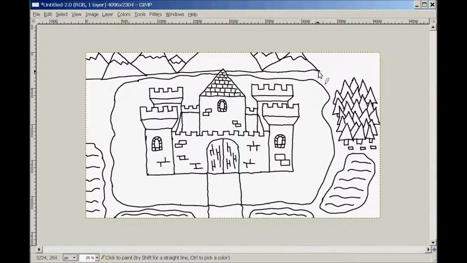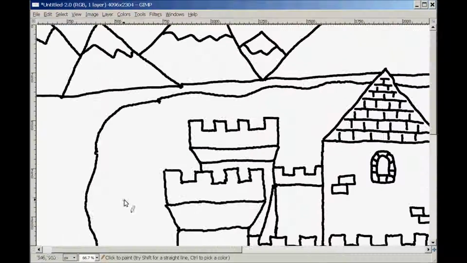Just gonna finish up the sides here. There you got it. So there's a mountain range behind, there's a forest to the right, and some farmland surrounding the castle. I don't know, what can I put over here? Maybe a tiny fort.